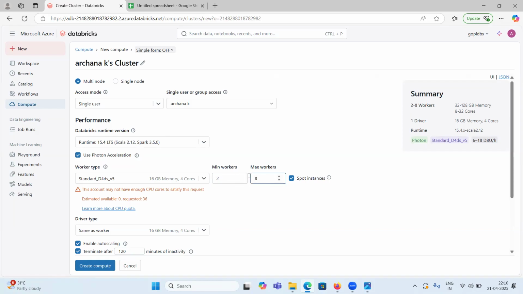On weekends we don't have so much real-time data, right? So on weekends we will not have so much data. That time you can keep the worker nodes to minimum, and on weekdays you can give them as maximum. So you can auto scale them. Okay. And one more thing, what is auto termination.